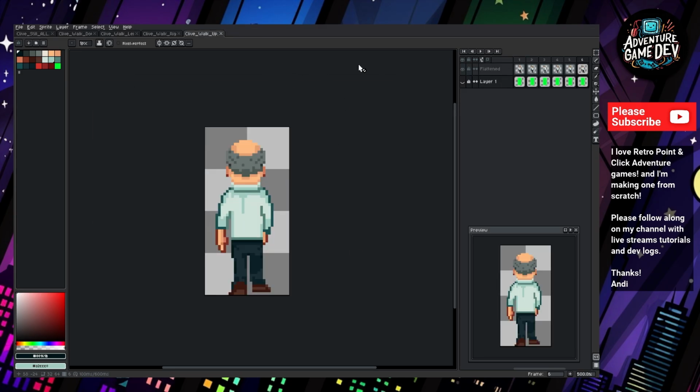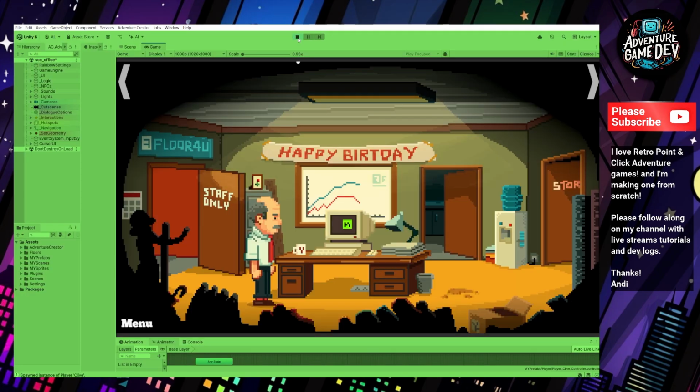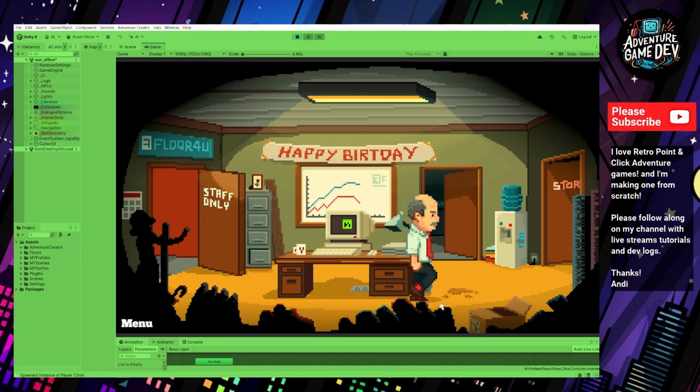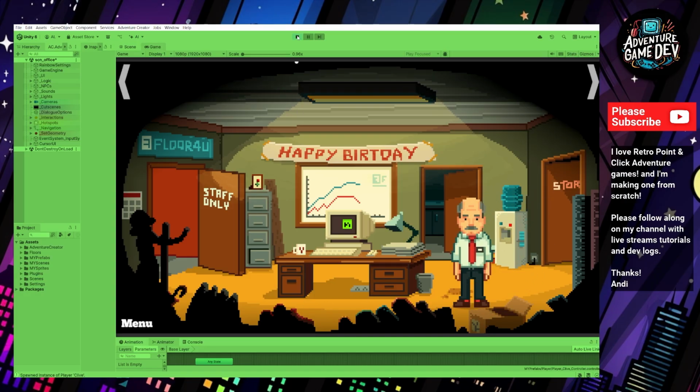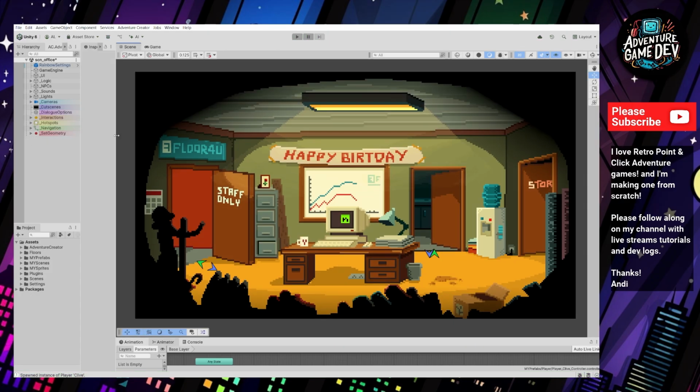Okay, so we've got all of them exported now, so we can come into Unity. This is what we're going to end up with, where all of those sprite sheets are being used kind of like flip books in all the different directions. So when you click over here, he will walk and then turn up or down or right or left, whichever direction you click on. We're going to set all of that up and show you how to do that.